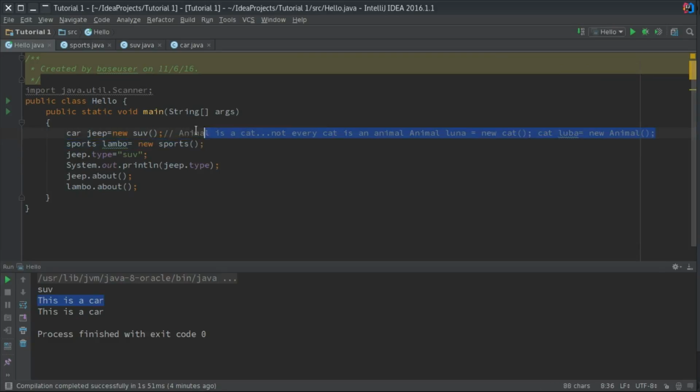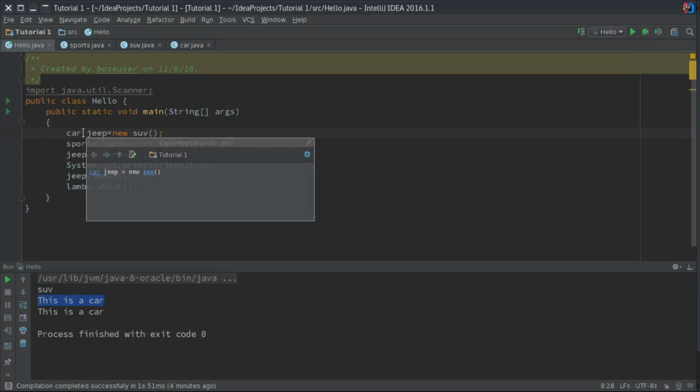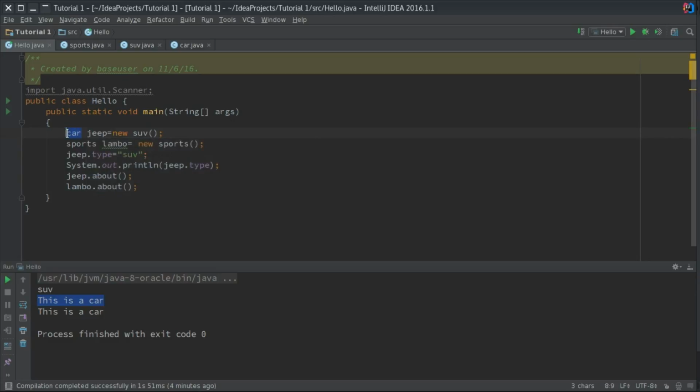So hence, car is equal to SUV is a good thing, but SUV is equal to car is not a good thing, because an SUV can be a BMW or much more things, rather than simply being a car. Okay, so just get the hang of it. You can declare a superclass as a subclass, but you cannot change a subclass to a superclass. Okay? And similarly, if I do it over here, car, it's okay.